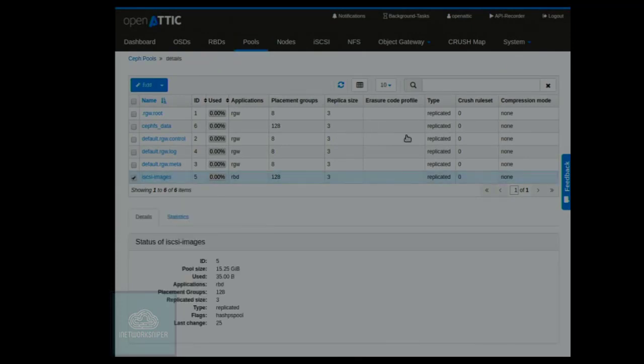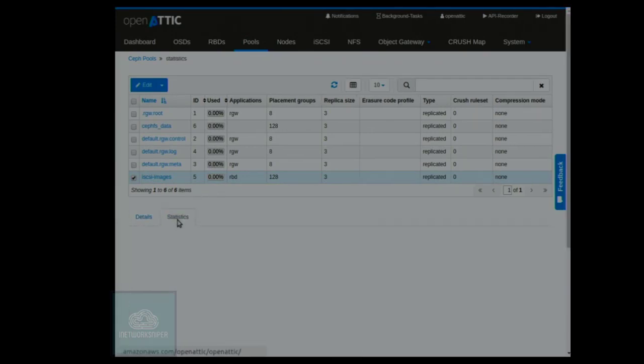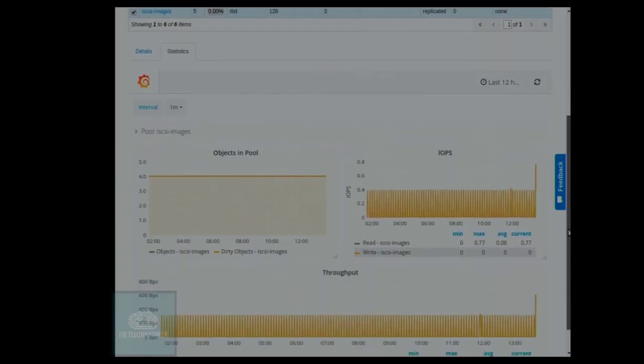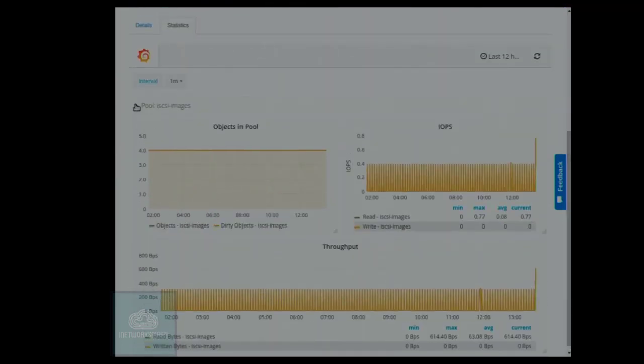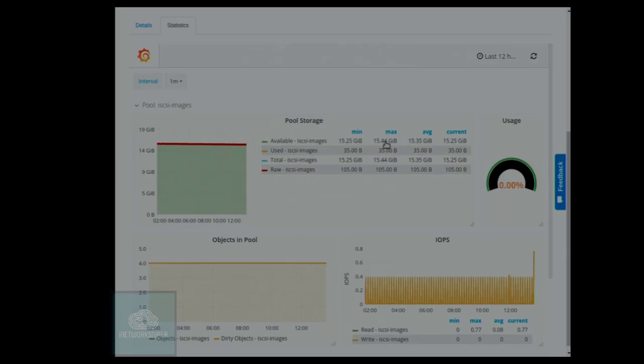This is the pool. Looks quite similar, with details of the pools. You also get, again, the statistics, so the dashboard of those pools. There should be more. Yep, here it is. There's more.